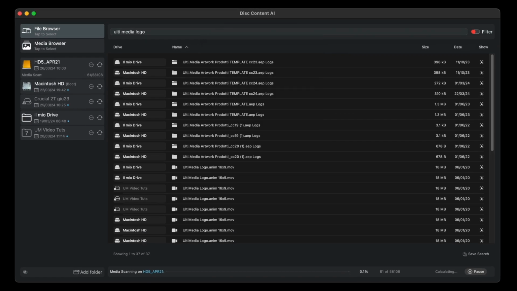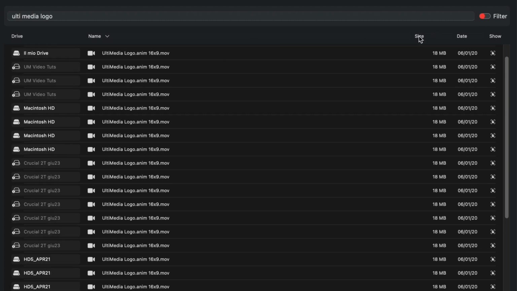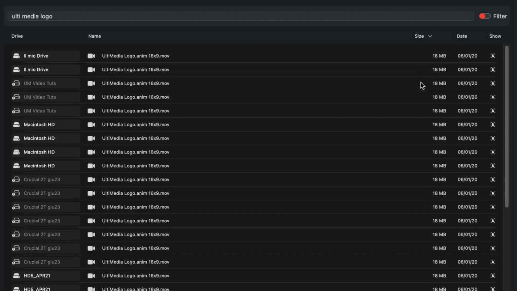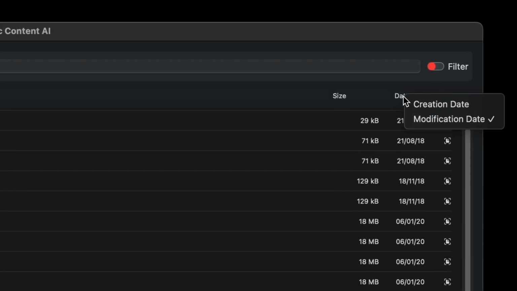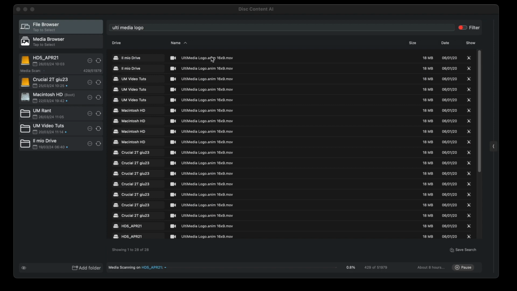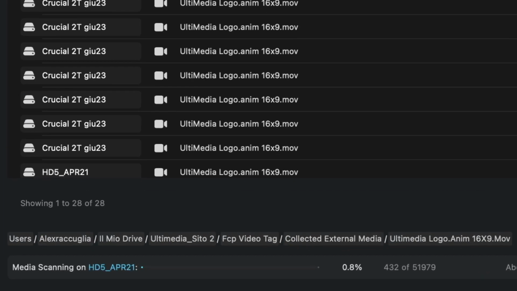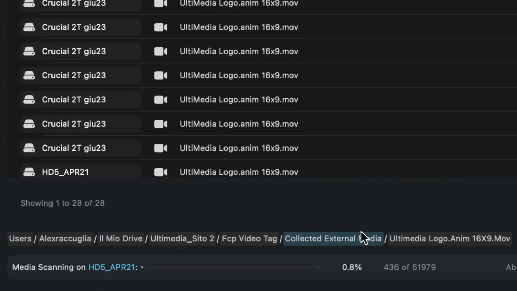You can sort the search results by name, size and date of creation or modification, ascending or descending, simply by pressing on these buttons. At the bottom, the entire path of folders and subfolders is shown for the selected file. If you click with the mouse, it will show the folder in the Finder.